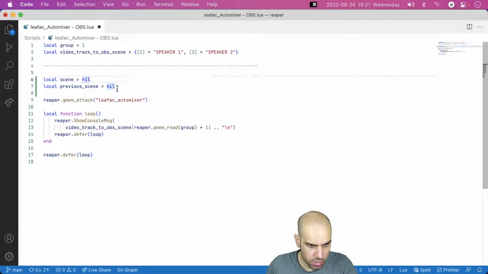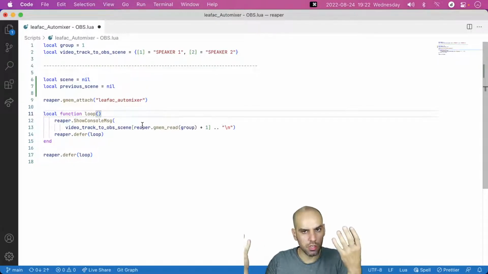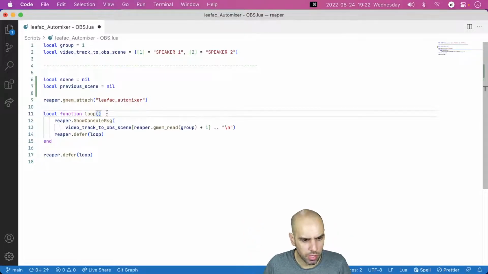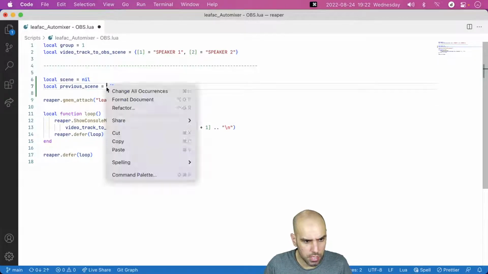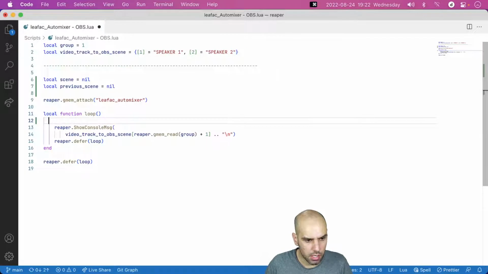I was thinking of what do we do when we first load? Do we send a message to OBS to switch to a scene or don't? I think we do. So that's what we are going to do. And that's why I put this news here, as we are about to see. So the scene is this.